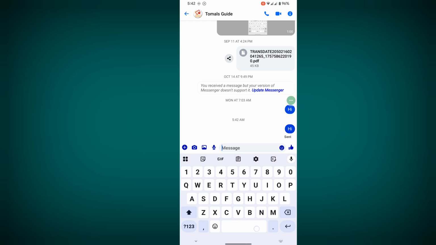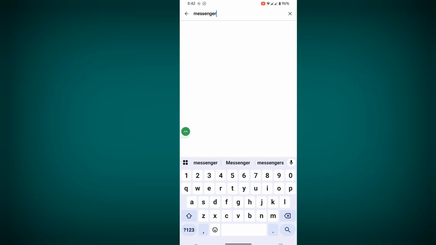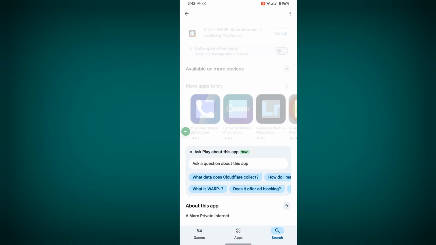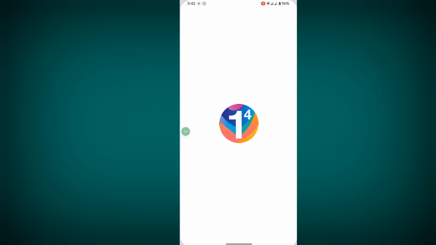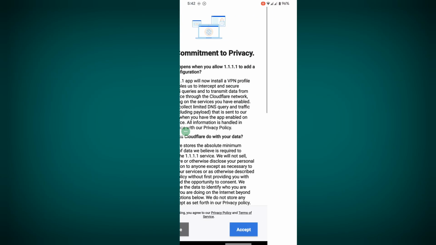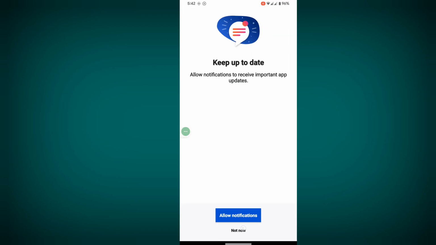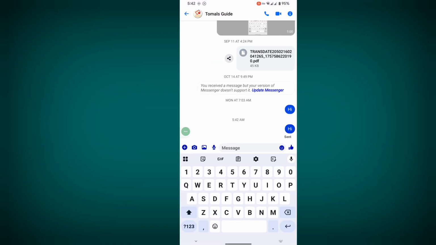If this method is not working for you, then go to Play Store. Now search 111 VPN, tap on it, install it. Now open it. Then connect it. Next, accept. Install VPN profile, okay. Not now. Then connect. Now send a message again.